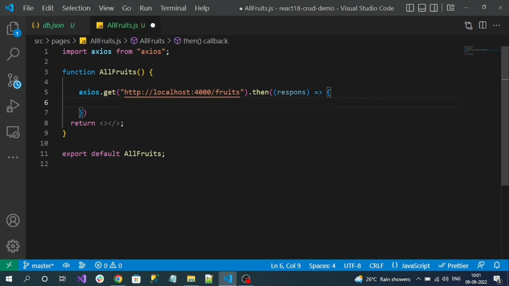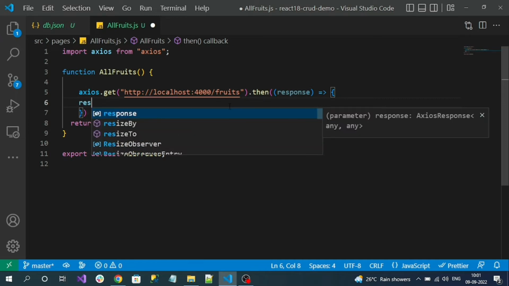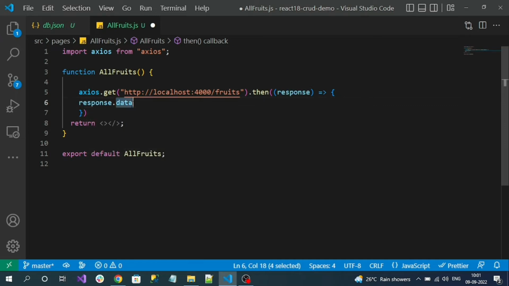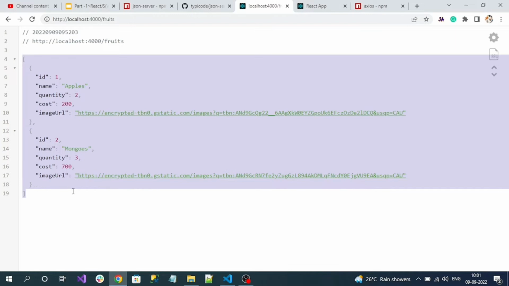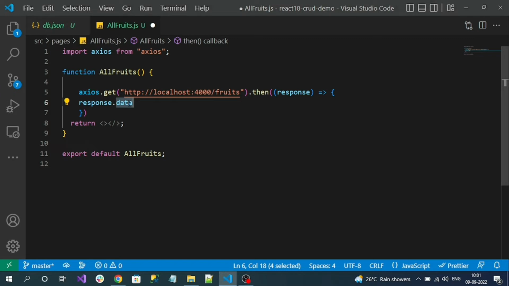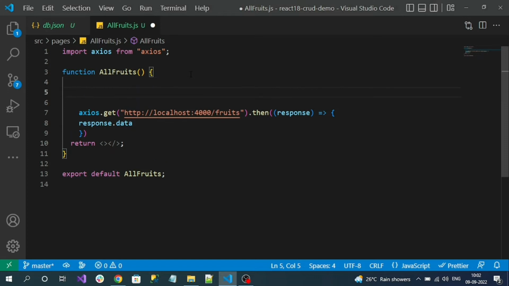From this response, we will get data. This data is nothing but our array, whatever the response is. Either it will be an array or an object based on the API response. Here is my array of fruits. And we have to assign it to a variable, right? So we can create a constant. I will name it allFruits, and initially an empty array. Once the data comes, we want to assign it. This is the first thought we will have in our mind, right?